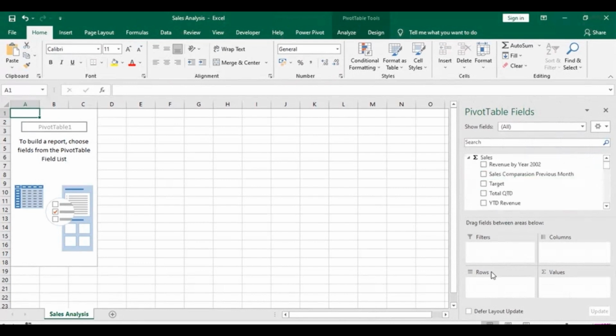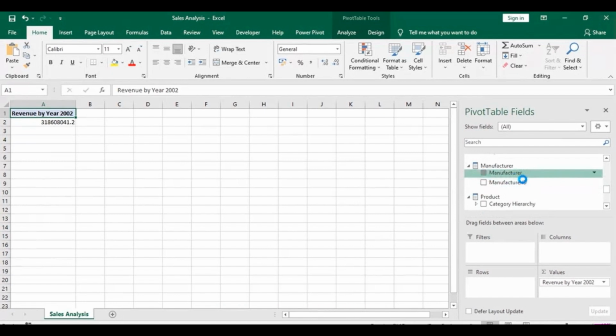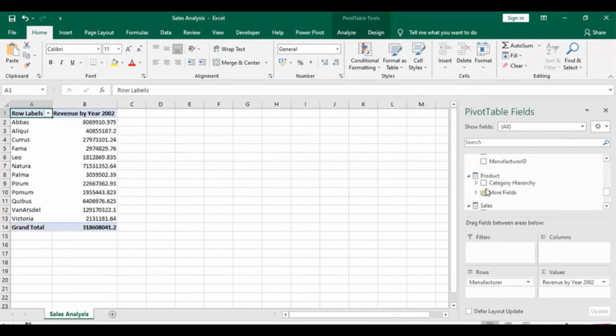I hope you are aware of what exactly a pivot table in Excel is and how you use it, and it helps a lot. It makes analysis very simple. So now you can go ahead and do analysis as per your requirement. I want to see revenue by year 2002. So I'll put it here. I want to see it maybe manufacturer wise, and specifically for a product category, not category hierarchy. I want to see it by a particular category wise. So I'll put category here.